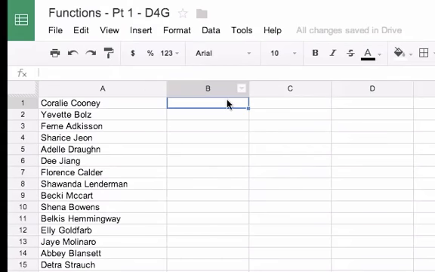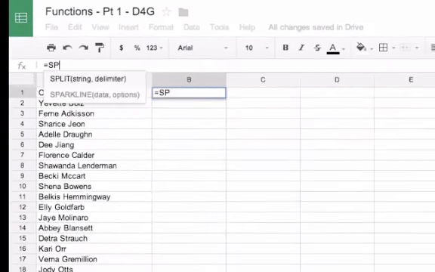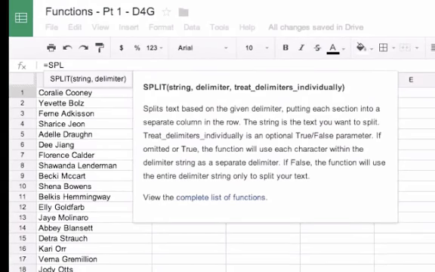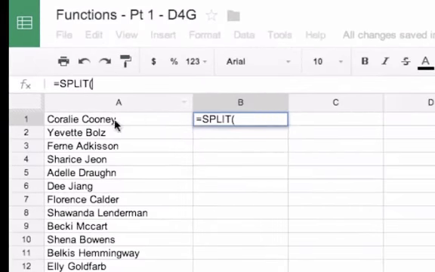If you click in a cell and then come up to the function bar, type the equal sign and then start typing your function name, you'll get a little helper that pops up that tells you the parameters needed for the function as well as a definition of what each part does. So for the split function, we start with equals split, and we're going to define the string that we want to split, which is the contents of this cell.